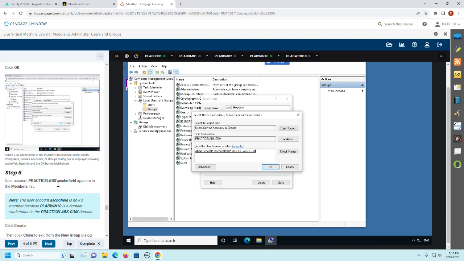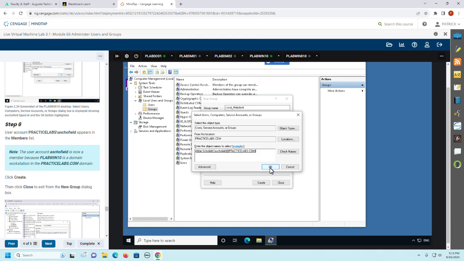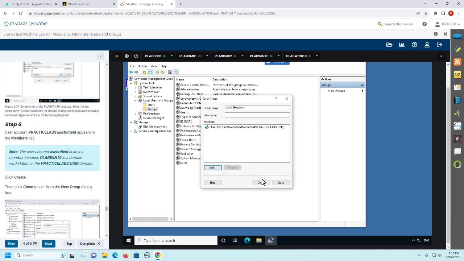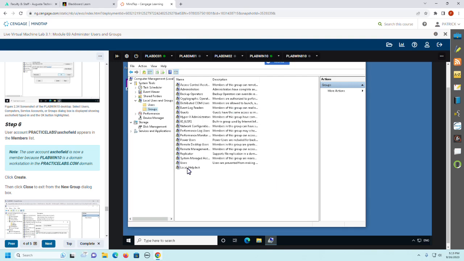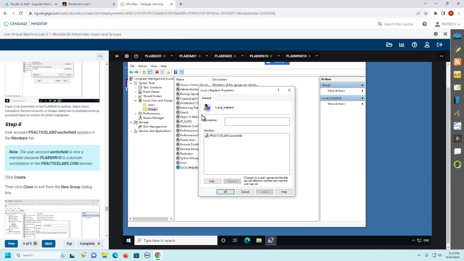Under user account, practice lab appears in the members list. Note the user A. Schofield is now a member of the local group. Is a member because PLab Win 10 is a member workstation of the domain. Go ahead and click that and create, close. So now, if we go to local help desk, we see the members, Abby Schofield.